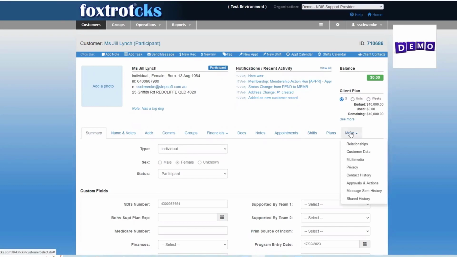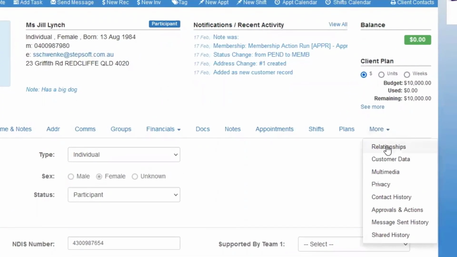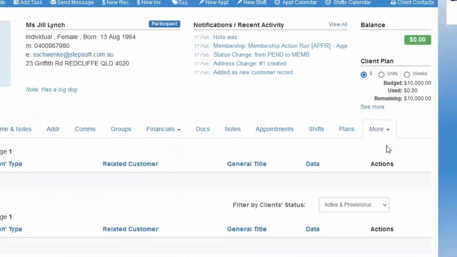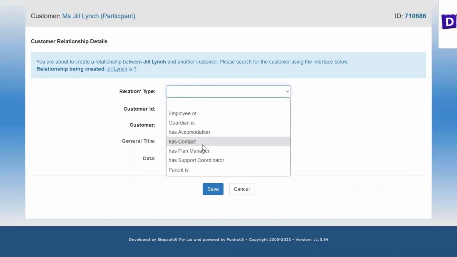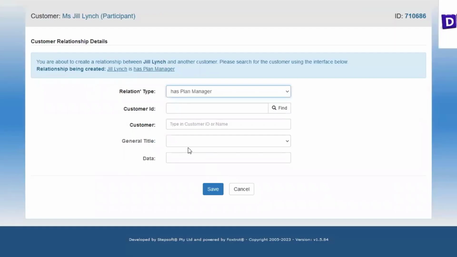And under the more tab we can create relationships. So click on relationships. There's no relationships there. I want to add a new relationship, and I want to add a has plan manager relationship. And down here I can find the plan manager by simply coming down to this customer field here in the middle and starting to type their name.